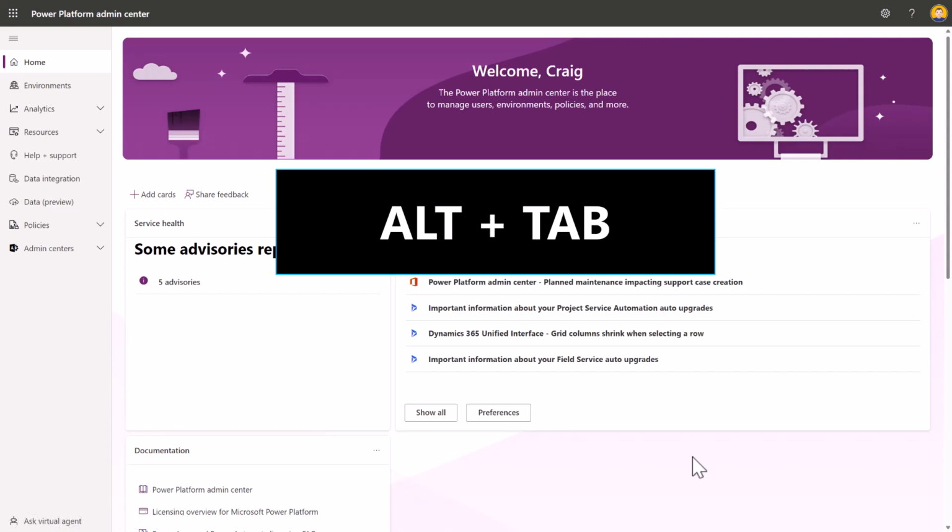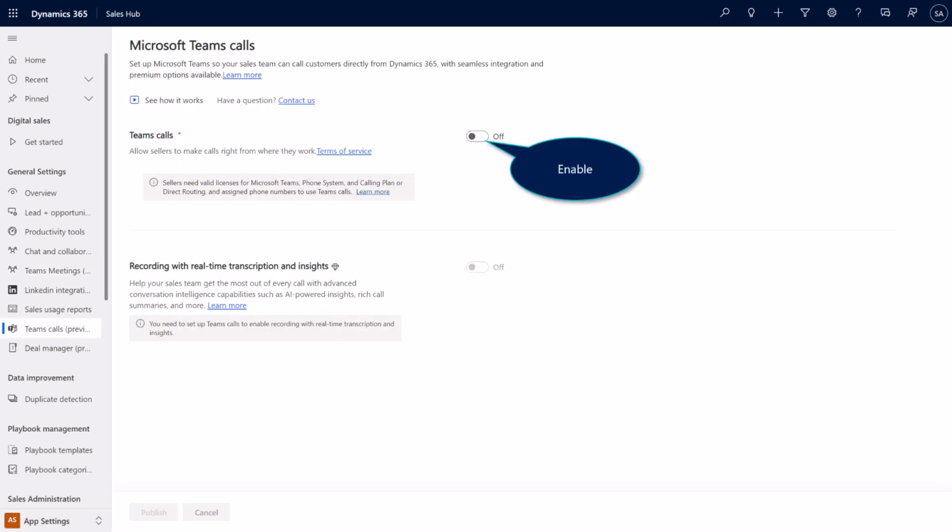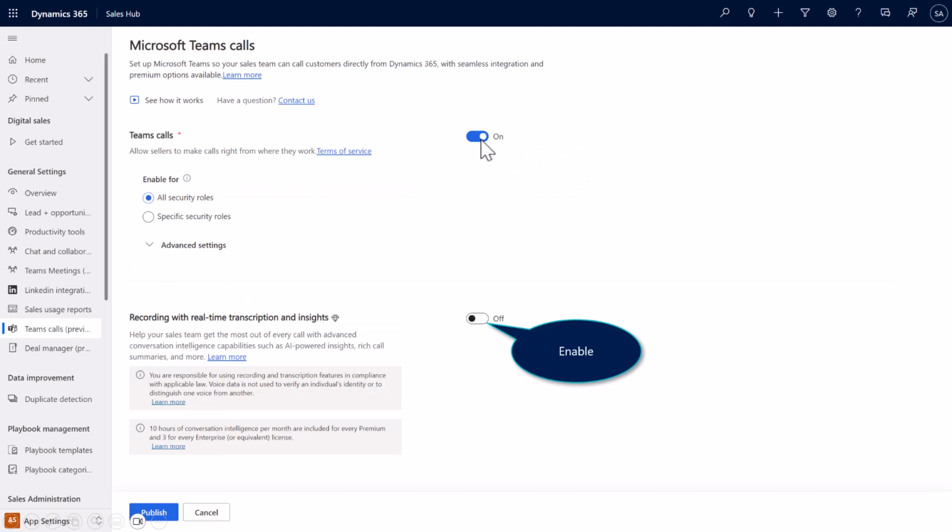We'll switch back to the application, and then the other area I want you to recognize and understand is under the Teams calls. Here, Microsoft Teams Dialer helps sellers become more productive and get their work done by calling customers directly inside of Dynamics 365 Sales Hub. So I've turned that on.